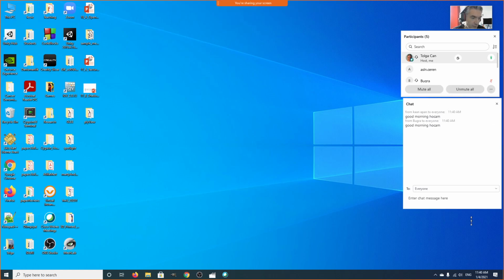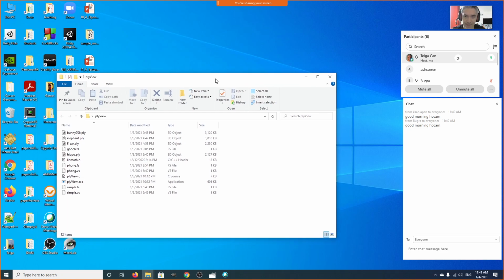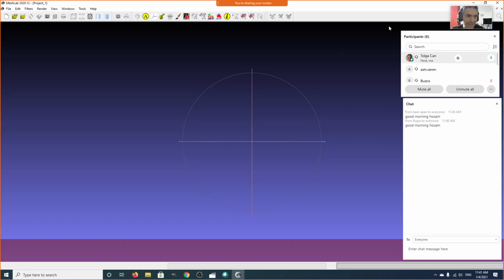Okay, today I'm going to first show you some example shaders. I have written a viewer for PLY format meshes. I created these meshes with the help of MeshLab, although Blender is a really nice tool to create meshes and work around with them to create scenes.